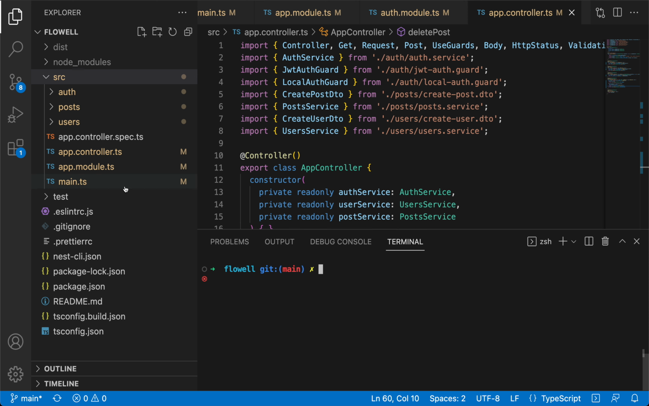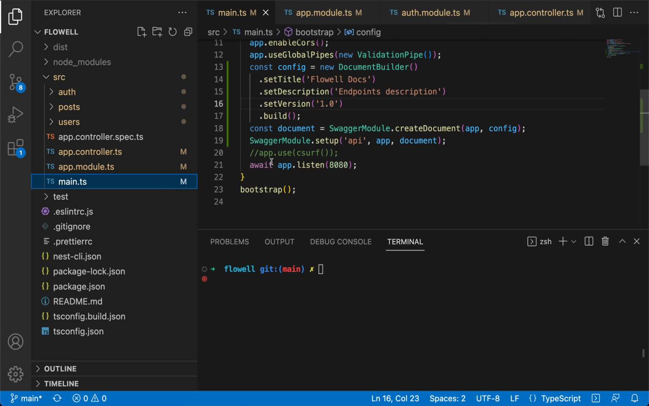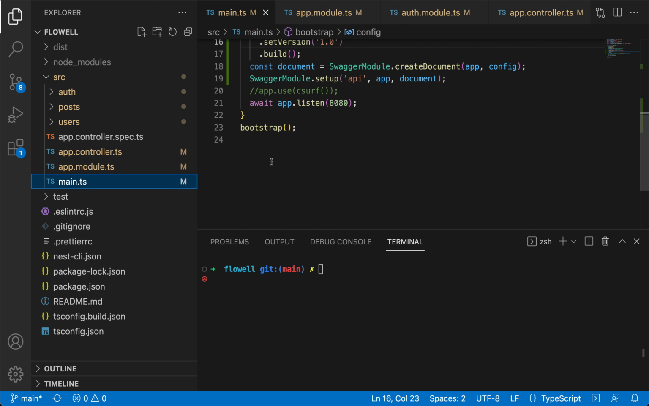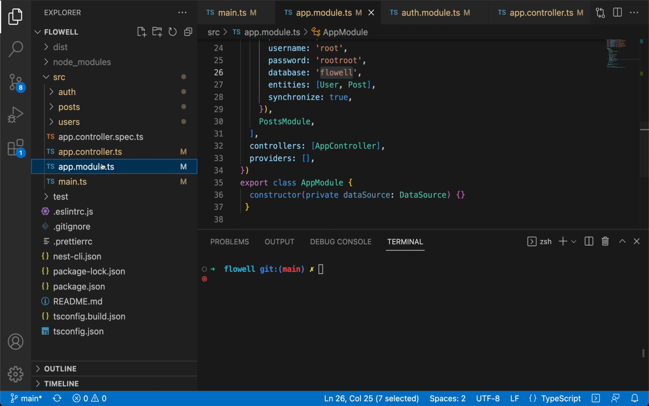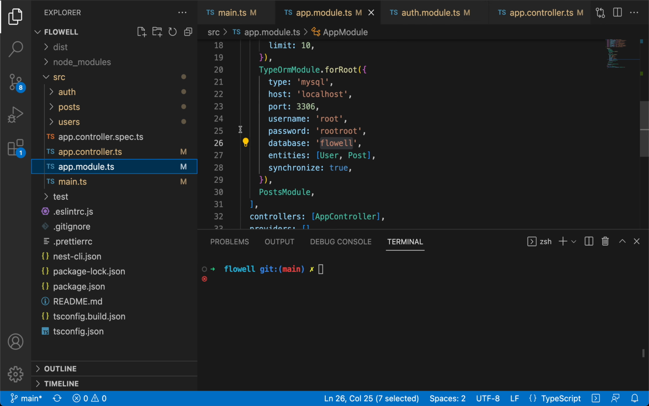Okay. The second thing that you need is the MySQL database installed. I used MySQL, but if you want to use another one, feel free to. The only thing that you need to change is the configuration, and I'm gonna show it to you.